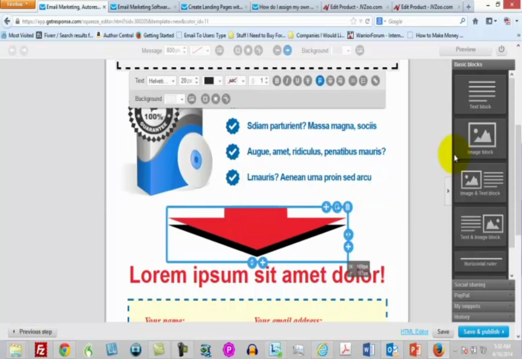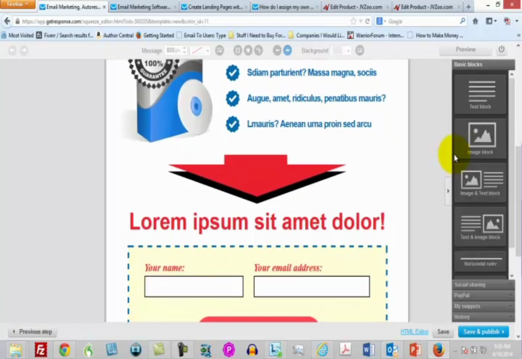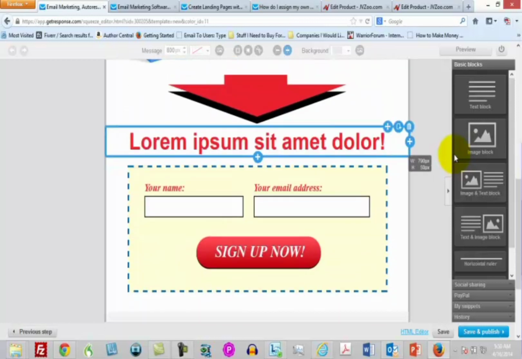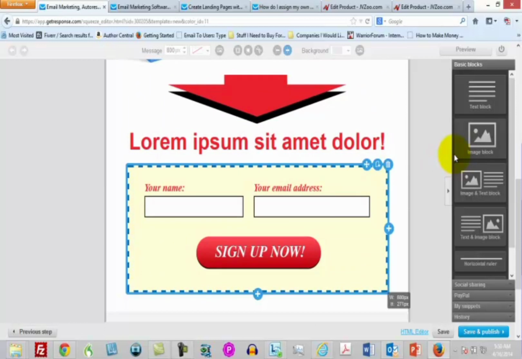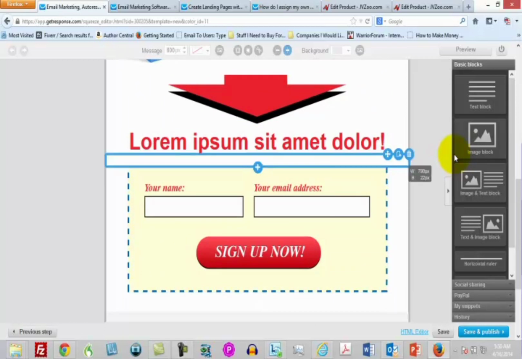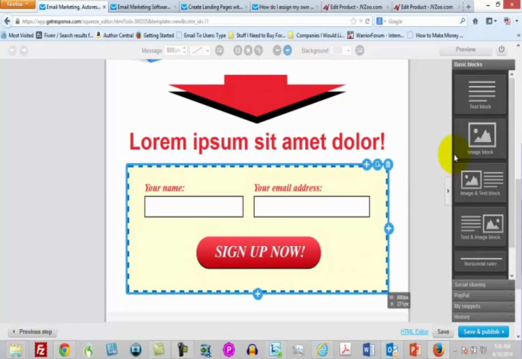You want to leave this as an arrow. If you have an image, which would be an e-cover box, you want to put that there, representing what they're actually going to get. You want to put a call to action here, and then GetResponse will actually literally give you the opportunity to just connect one of your existing lists.